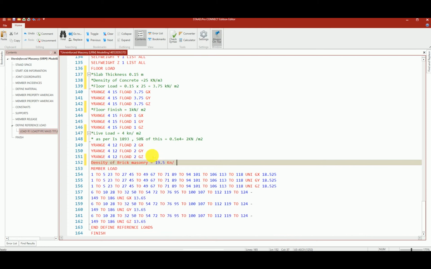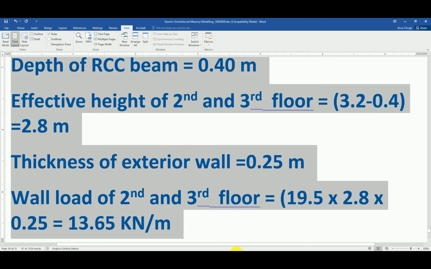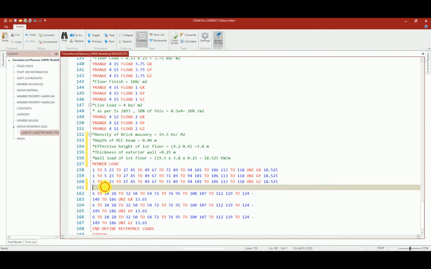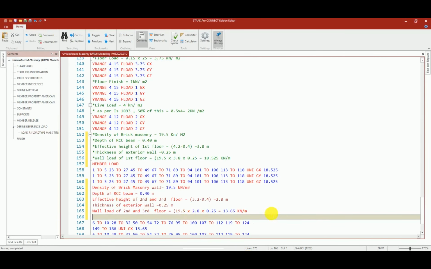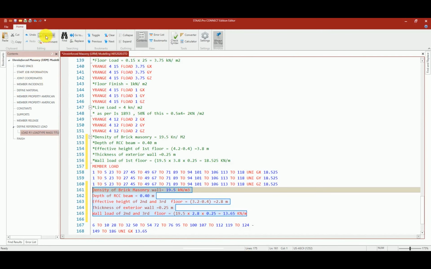I just copied the density of beam, depth of beam, and the effective length for both the cases. I just copied and pasted it, and like that, it's all. My input file is now ready.